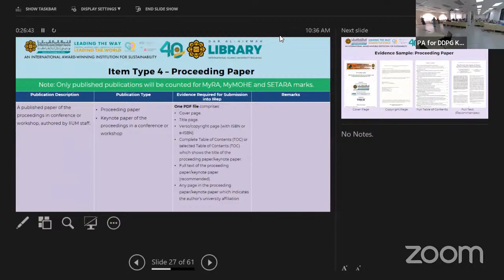So the next one is a proceeding paper. Proceeding paper is a paper that is published after you present it in a conference. Okay, it can be from the conference or the workshop, provided that it's authored by you. So the type is a proceeding paper or keynote paper of the proceedings in a conference or workshop. So these are the evidence required. Okay, and it must be in a PDF format. Alright. So far so good, right?